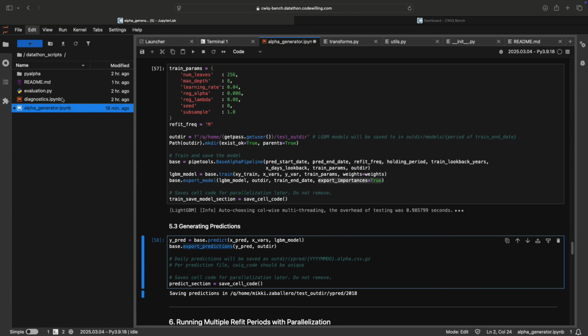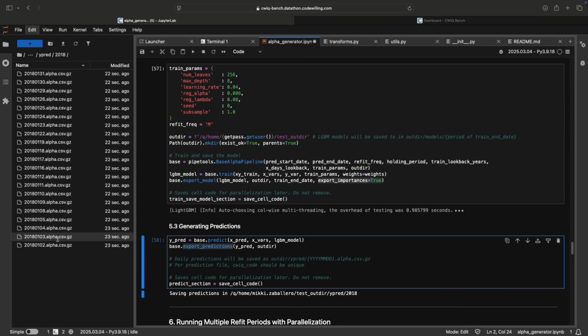Upon successful completion, you'll see two main folders. Models contains subfolders named by the date format YYYYMM, each holding your trained model, a bar chart of feature importances, and a CSV detailing the importance of each feature. YPred, also organized by date, each subfolder contains daily prediction results in CSV format.